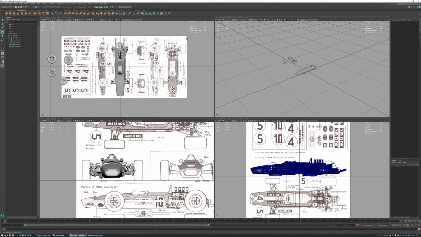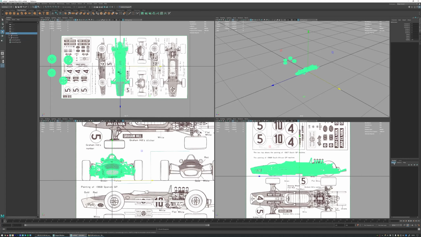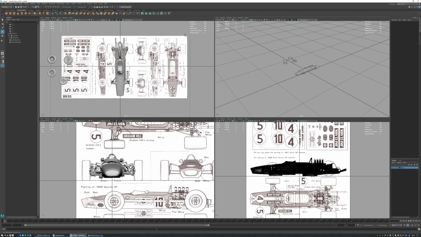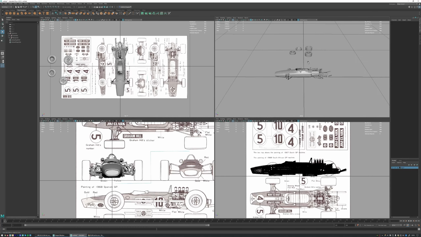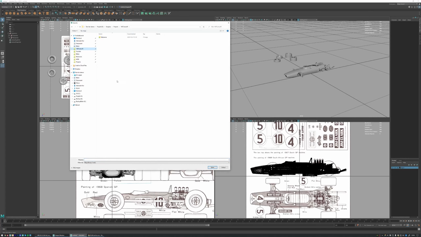And also when I model, I don't want to accidentally move any blueprints around, so I'm going to put them into a group, and I'm going to take the reference group and create a new layer, assign all the objects in there to this layer, and then lock it. So now I can't touch any of the reference data. And if I need to make an adjustment, I just go and unlock that layer. So let's save the scene.